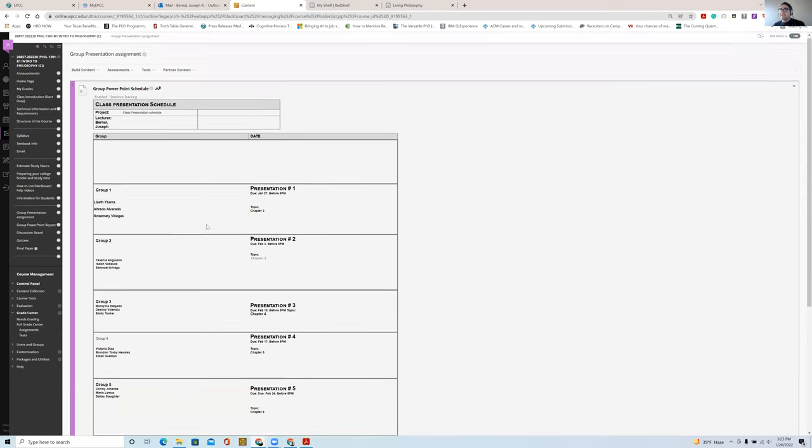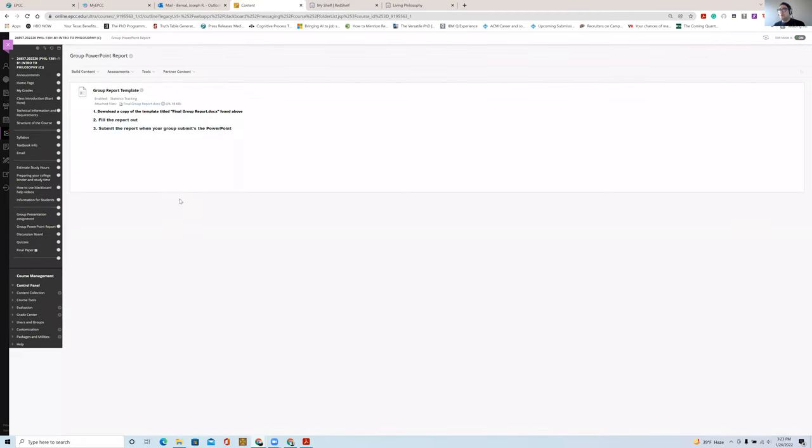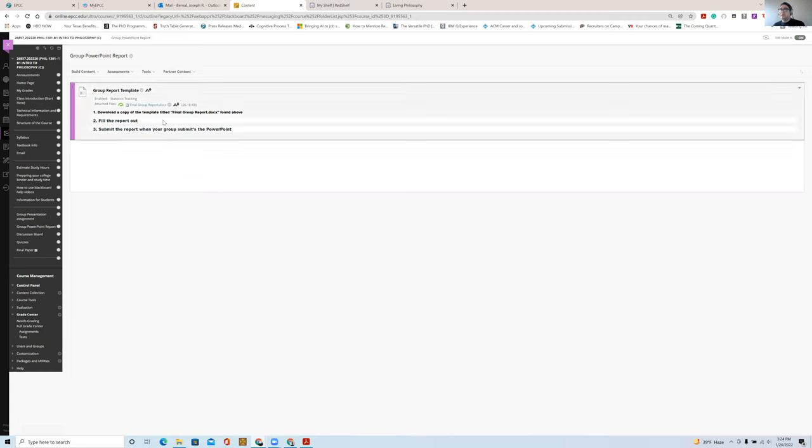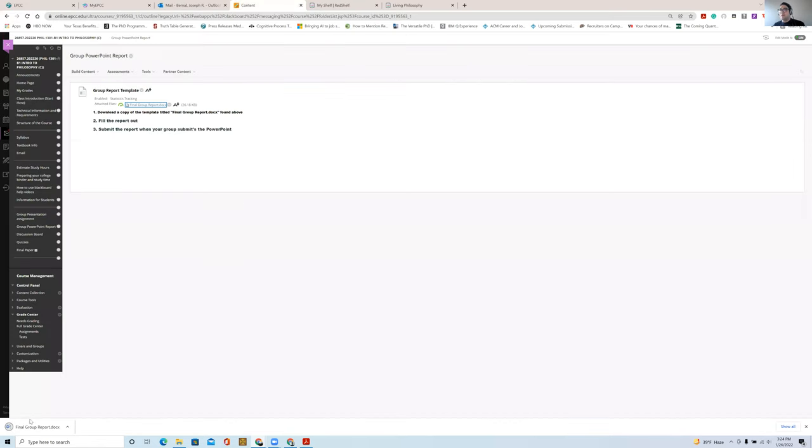Now, the other part that is individual, where everybody has to provide their own, is what I call the group report template. Everybody's going to give a report. Like I said, sometimes it's difficult working together in a group. Not everybody's pulling their weight. Maybe not everybody's completing what they should have, what was agreed to. This is your report to document all that. This is where every individual in the group has a chance to have a voice. And you're going to submit this on your own when you're ready to submit the PowerPoint overall.